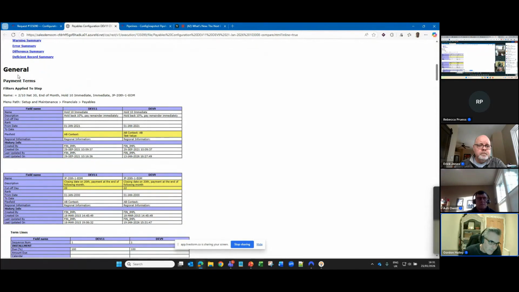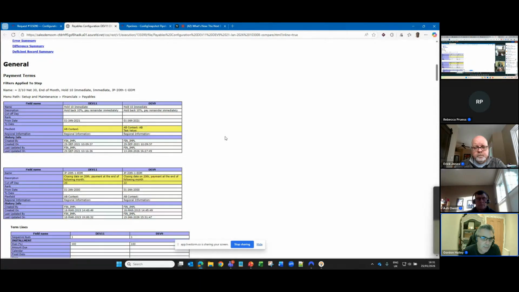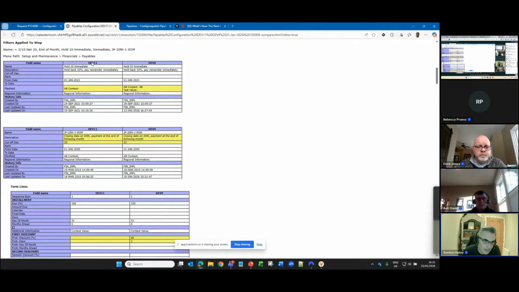So here on the payment terms, again, we've got the default menu path I like to see. I did apply a filter for this particular step. Okay, so all the relevant detail around that. And then we've got the actual detail from this comparison. So we've got my Dev 11 environment in this central column and Dev 9 in the right-hand column. So the yellow is indicating where it is finding differences.